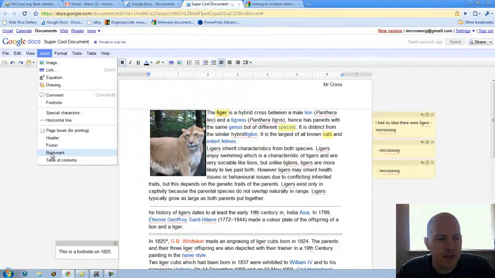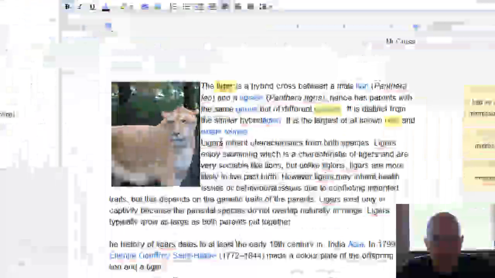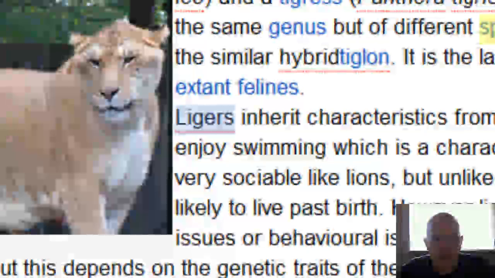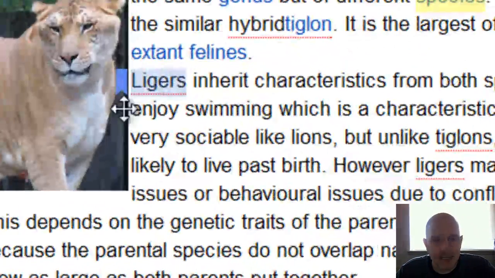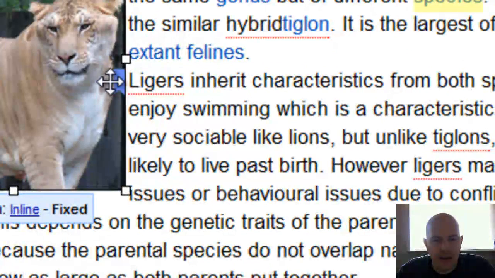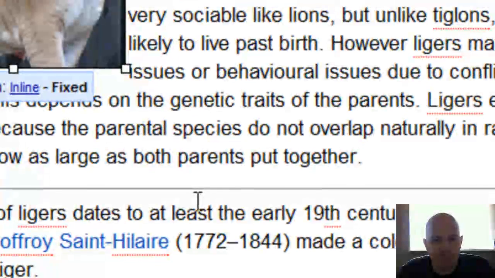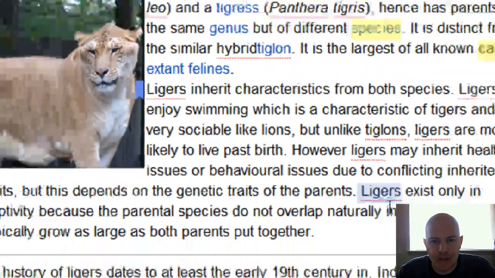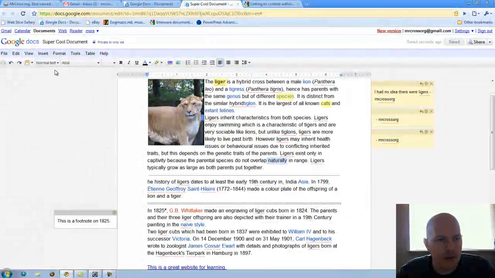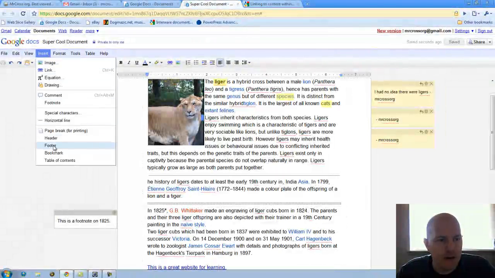Alright, let's look at insert bookmark. This is kind of a cool feature. Let's say that I wanted to create a bookmark, and to do this I'm going to highlight a piece of text. So I'm highlighting the word Liger in this case, and I'm going to say insert bookmark, and all it does is put a tiny bookmark-looking little blue flag. And I can bookmark something else, like the word naturally, and I'm going to hit insert bookmark.